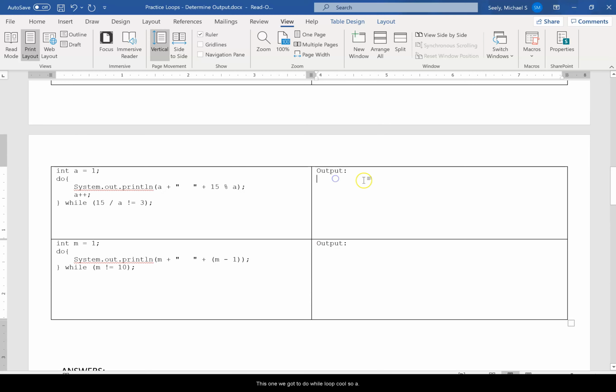Okay, so this one we got to do a while loop. Cool. So A is 1, with a blank, and then plus 15 modulus 1. How many times is 1 going into 15? 15 times with a remainder of 0, so it'd be 1 and 0.